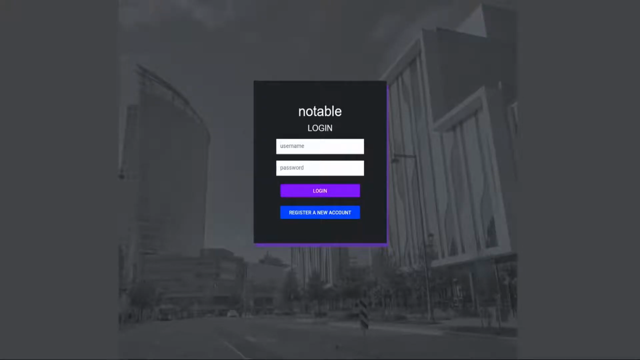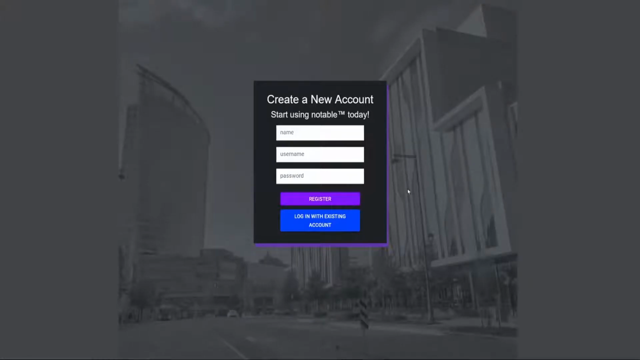The first thing any of our users are going to have to do is make a new account, so let's see how that works. On the landing page for the application, they'll be given this button, Register a New Account. When they click on that, they'll be redirected to this page, which gives them a few different fields, a register button, and an option to go back if they already had an account and were in here by mistake. So let's make an account for myself.